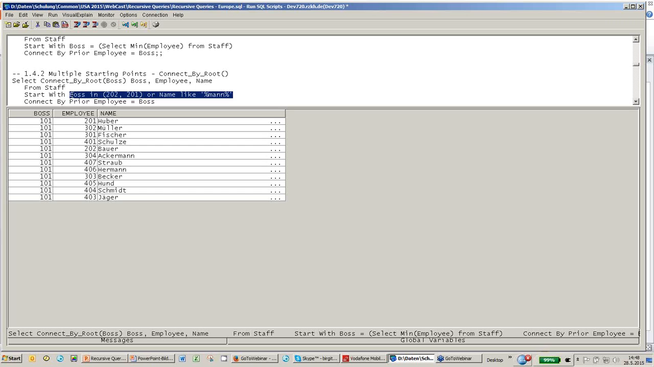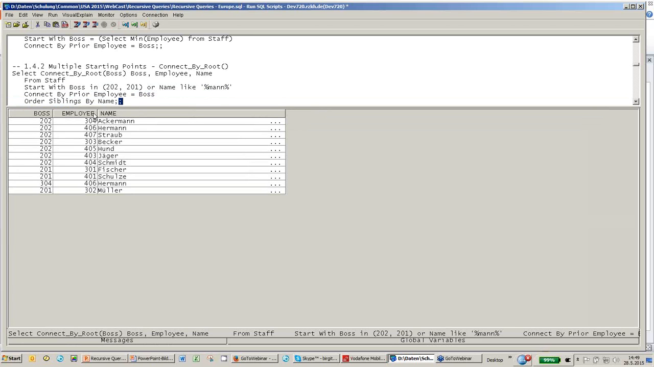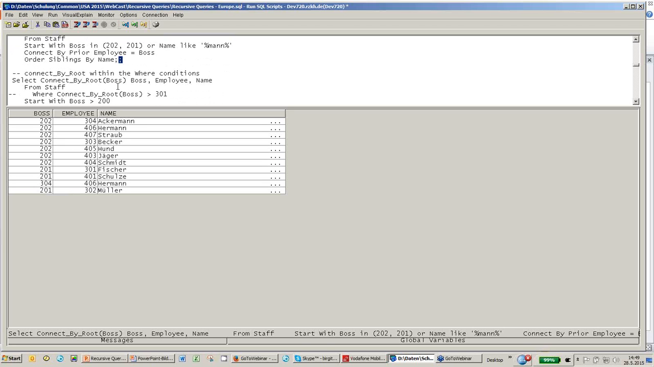So in the START WITH clause, I start with bosses with employee numbers 202 and 201, or the name must include Mann. And I execute my SQL statement, and here you see it. Here CONNECT_BY_ROOT returns the correct boss number. Here it is 202 for Ackermann, Hermann, Straub, Becker, and Hermann Hund. Then we have here the 201 for Fischer and Schulze and Müller, and here we have the 304 for Hermann. So in this way we have the base of this SQL select statement.